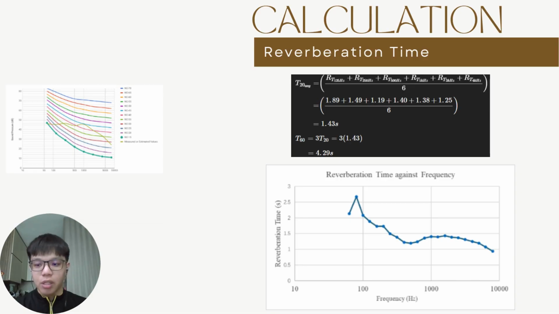ISO stated. This will greatly reduce the speech clarity, and the students might have difficulty hearing and struggle to understand what lecturers say. Below is the reverberation time against frequency graph. As the frequency increases, the reverberation time decreases.